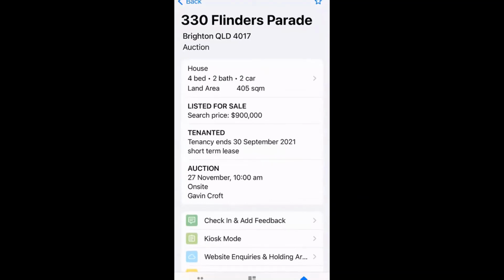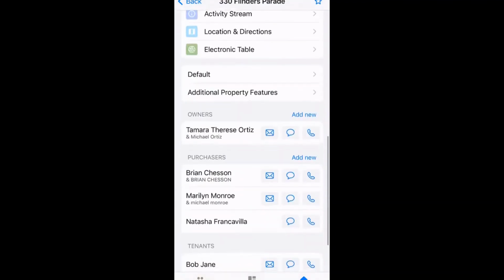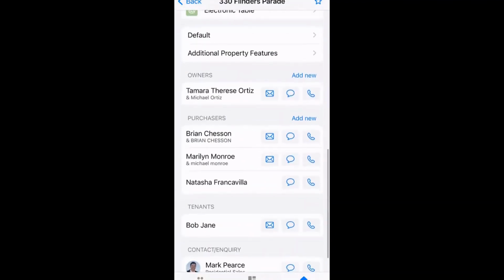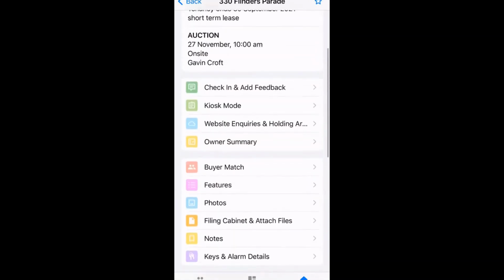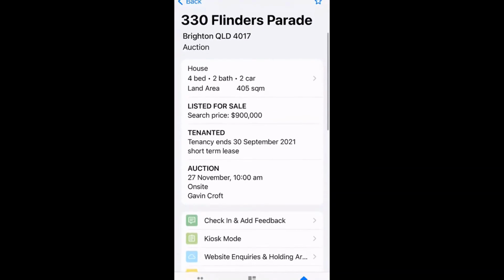So obviously just reminding everybody that if you're putting tenancy details in the desktop system, you'll see the tenanted option there. You'll obviously see your auction details if they're populated in the system. And also down the bottom, you will see your owners, your purchasers, and your tenants there as well. So just reminding everyone that you do have the tenancy details option on the property page in the desktop. And when you populate that, it all feeds through in the phone, which is very handy.